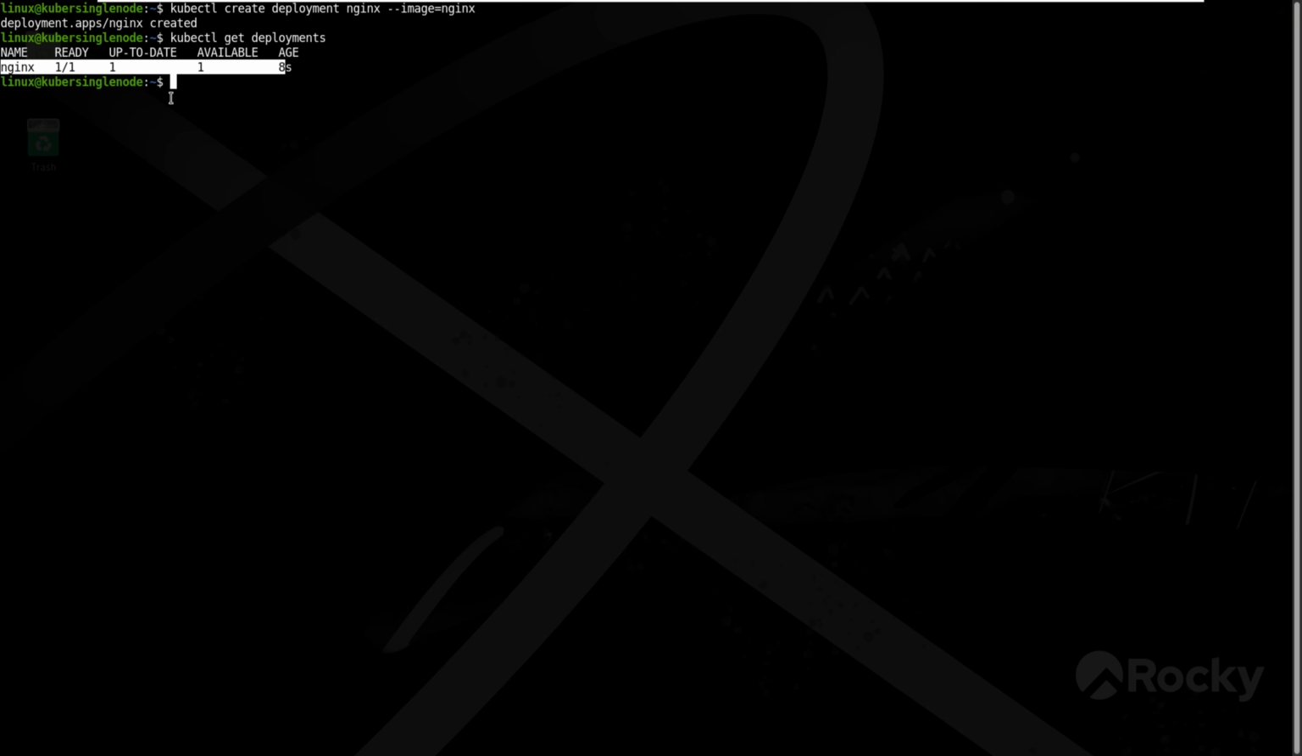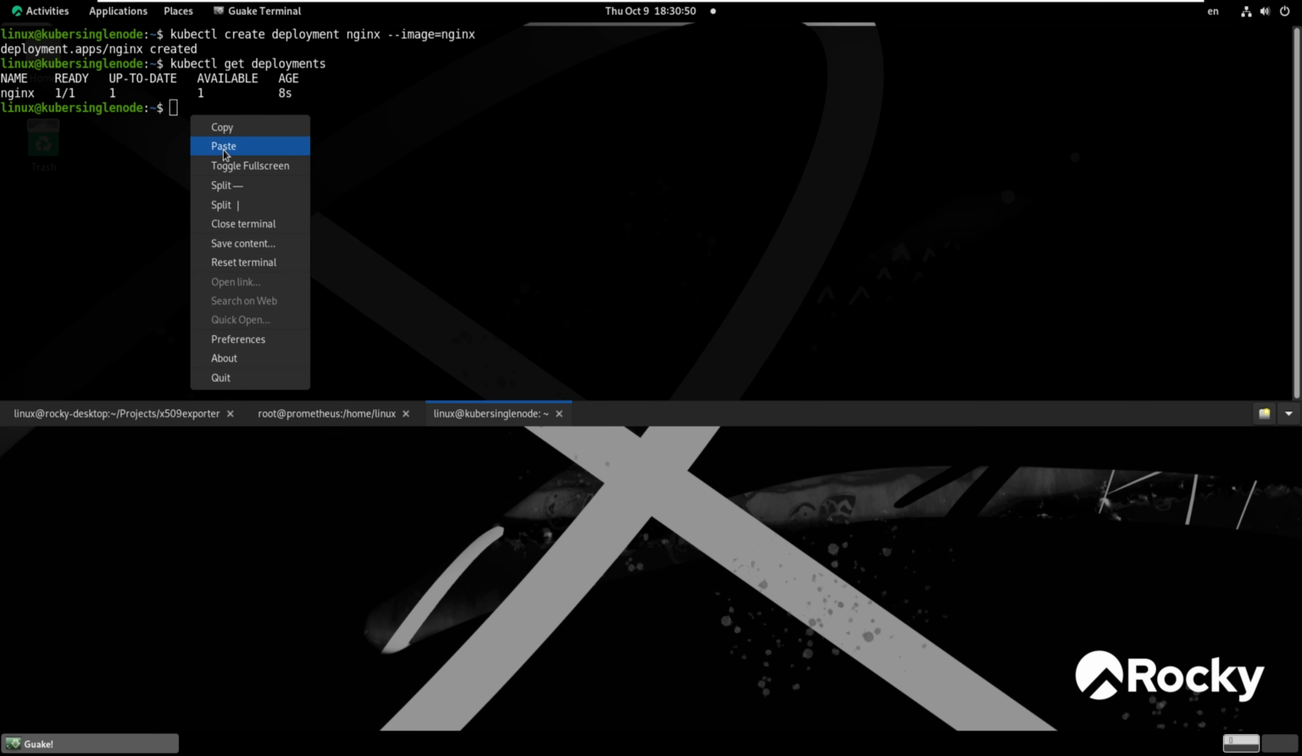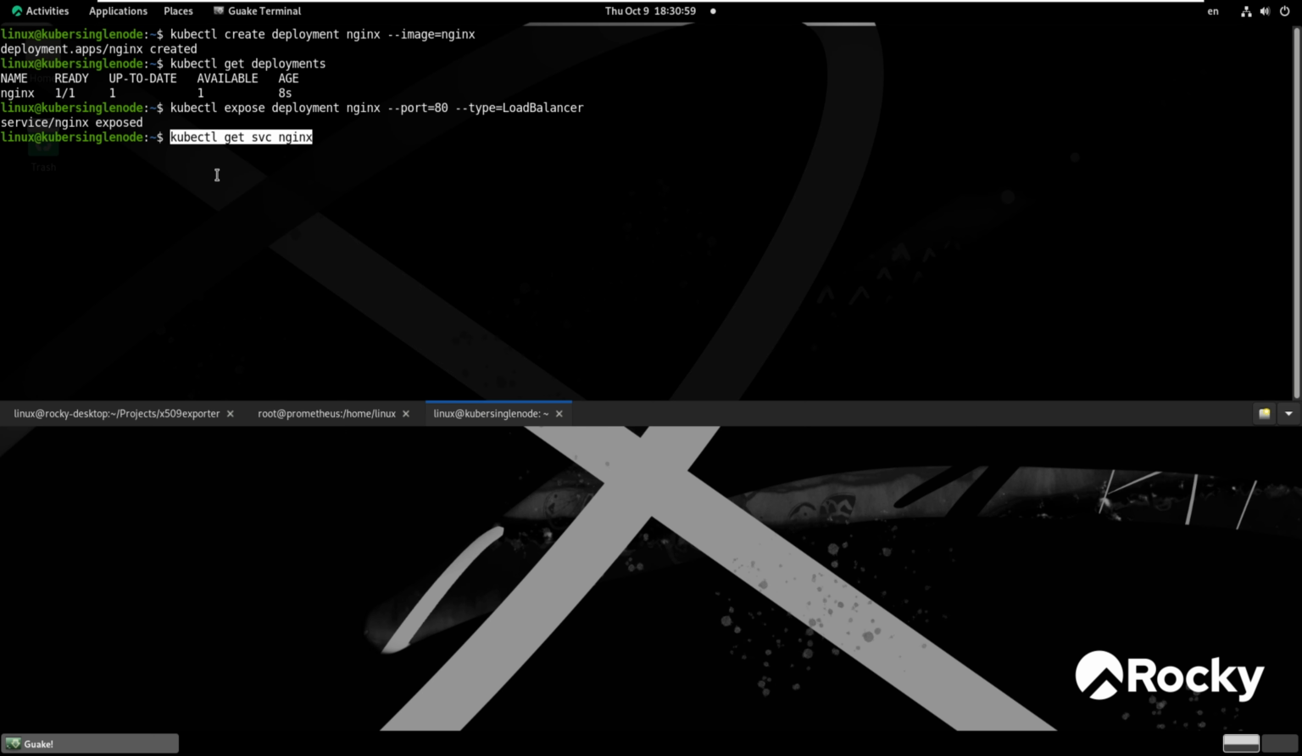We create a deployment, nginx, and now we can expose this deployment to the outside. You should see an external IP from the pool, 204, as you can see. Now accessing that IP from your network should reach the Nginx service. Let's check it out.